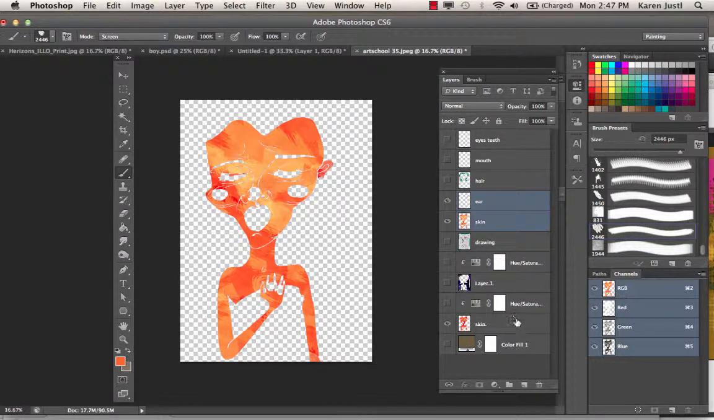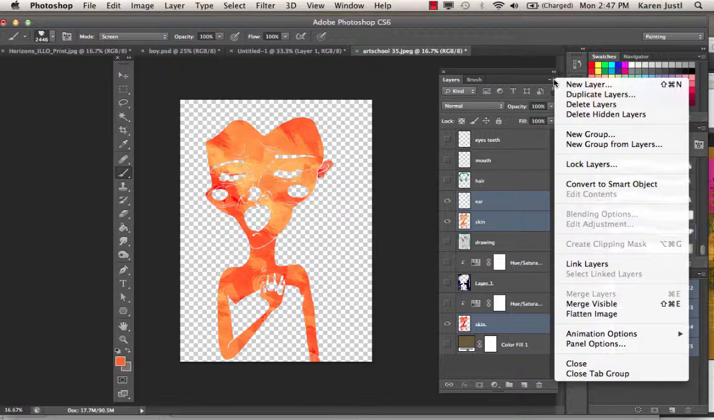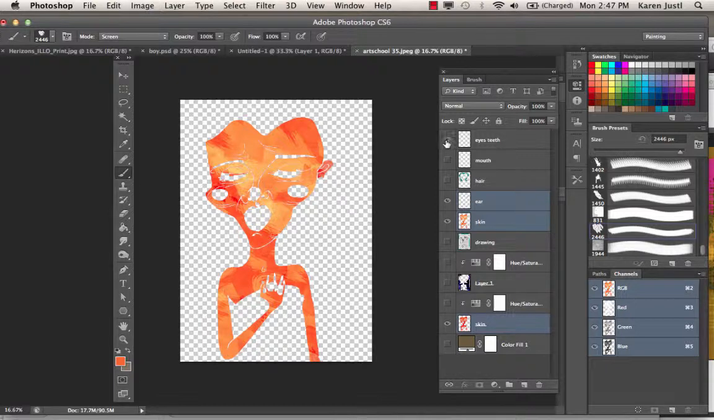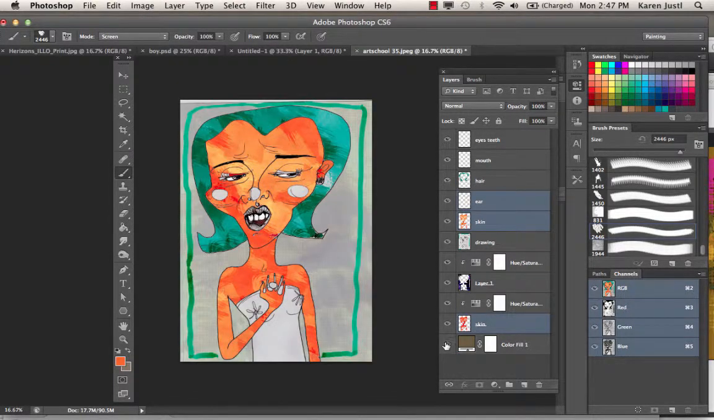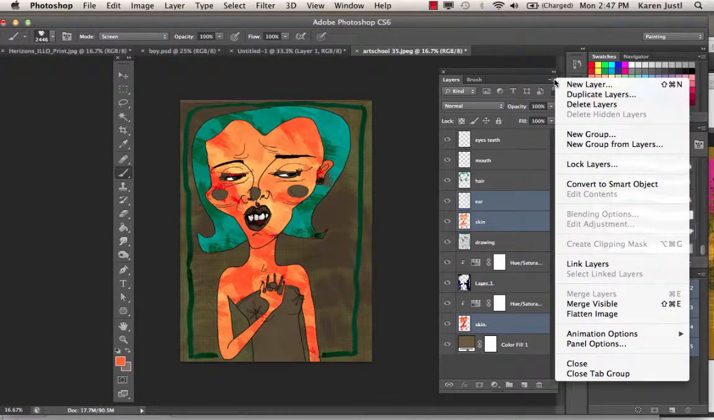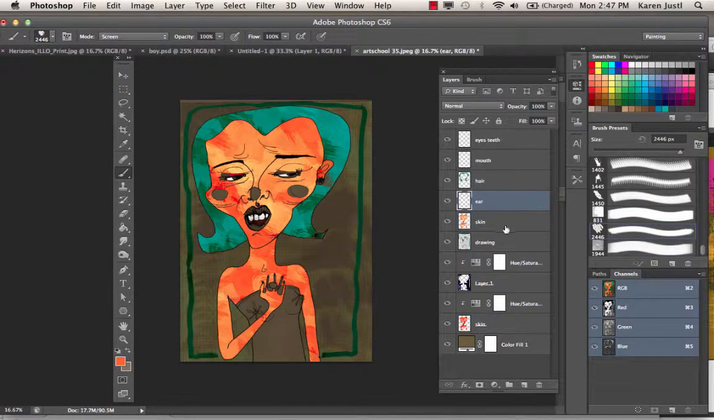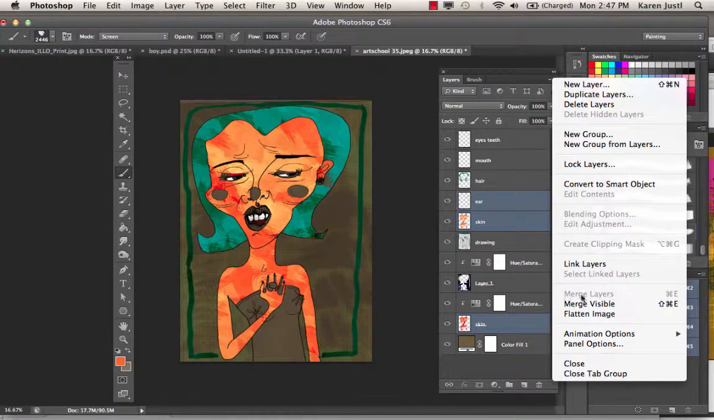And if I press Command while I'm selecting layers that aren't in a row, I have now selected 1, 2, 3 layers. They're highlighted. If I go to the flyout menu and click on Merge Visible, I can merge those visible layers. Okay. If I have more than what I've selected visible, and I go to the flyout menu, you can see that merge layers is not on.